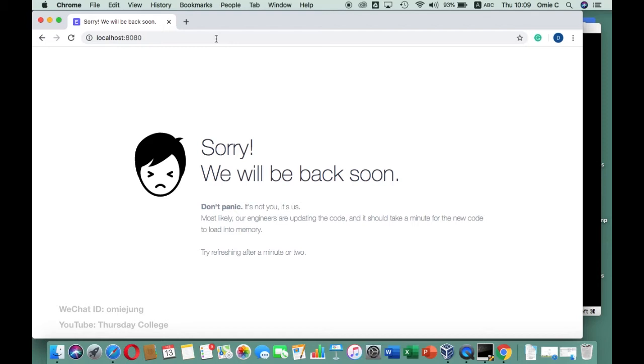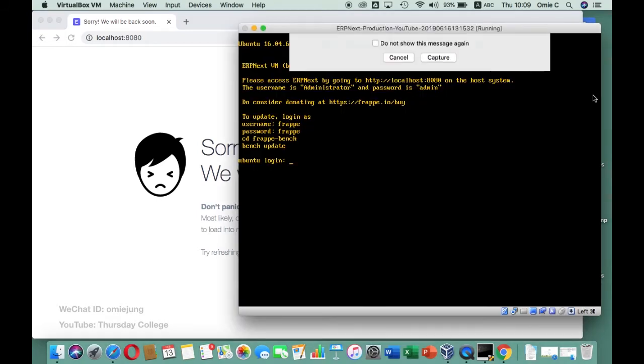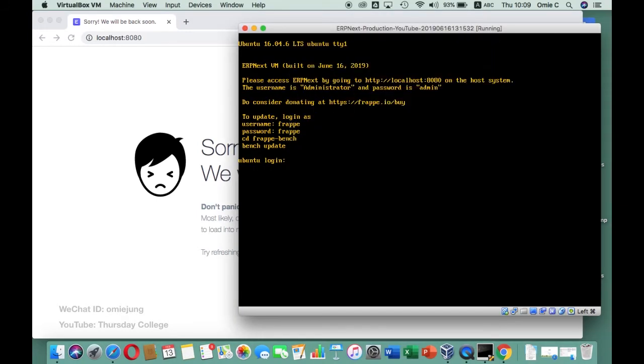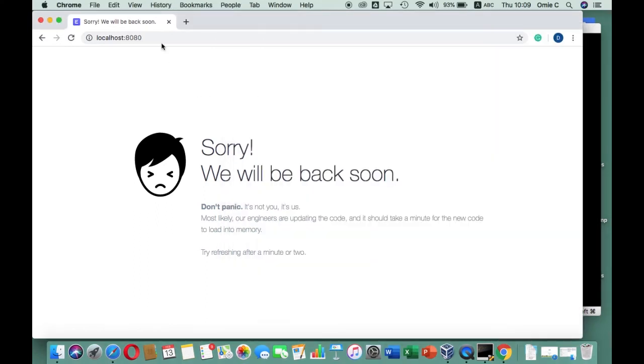Okay, so this is what we're supposed to do. While we are here, you can check the console. Now it says that you can access ERPNext, and it shows the username and password. Last time we used this to shut down the machine, right?